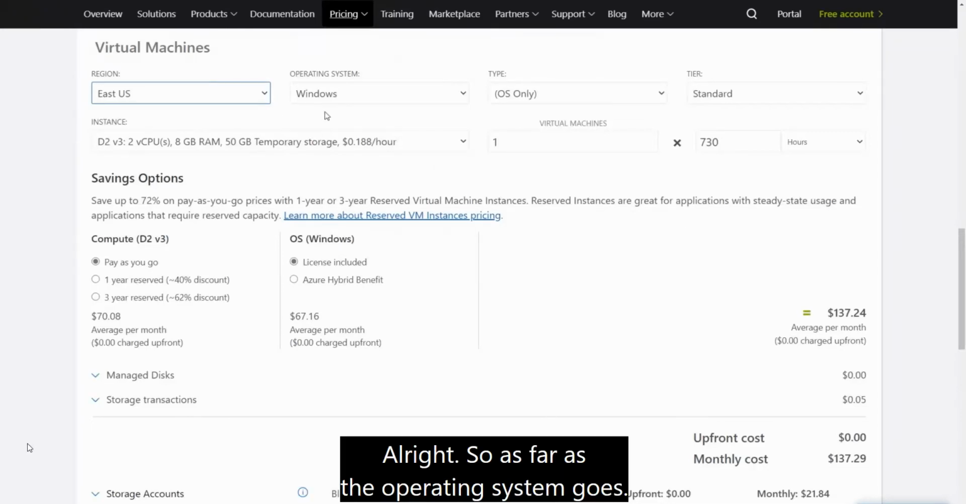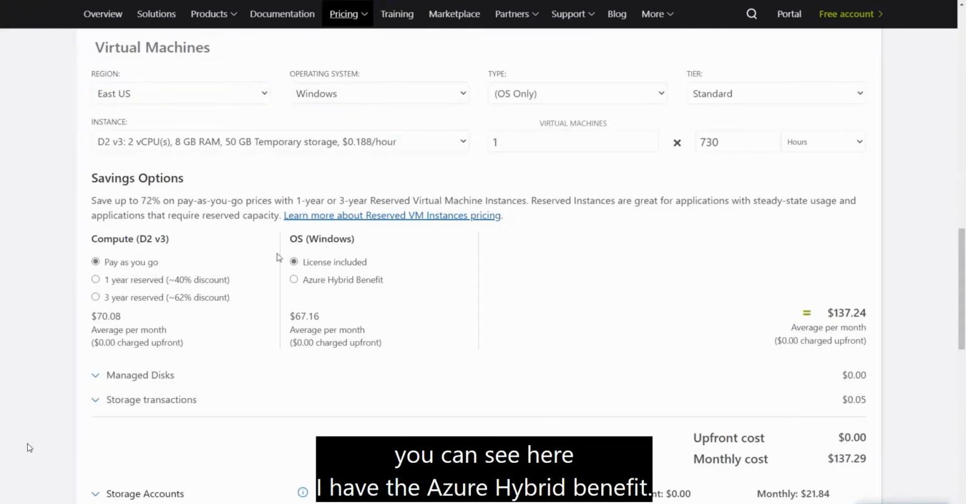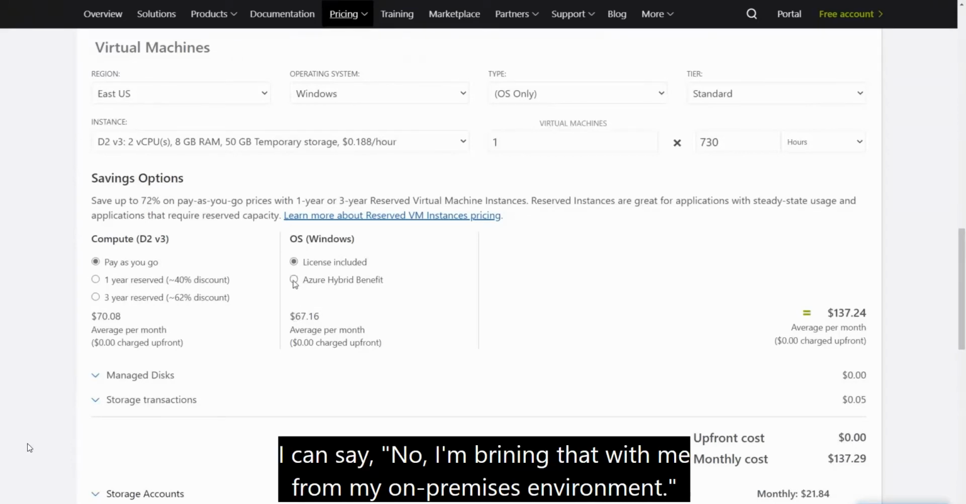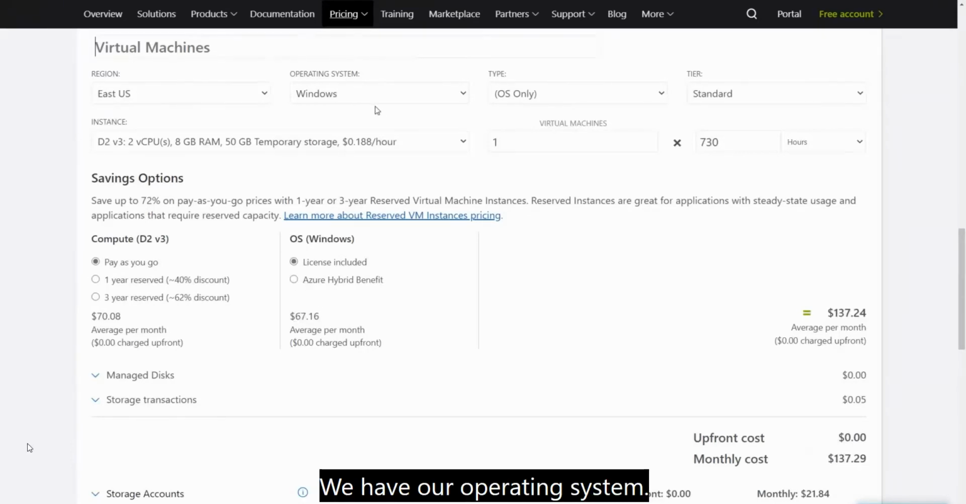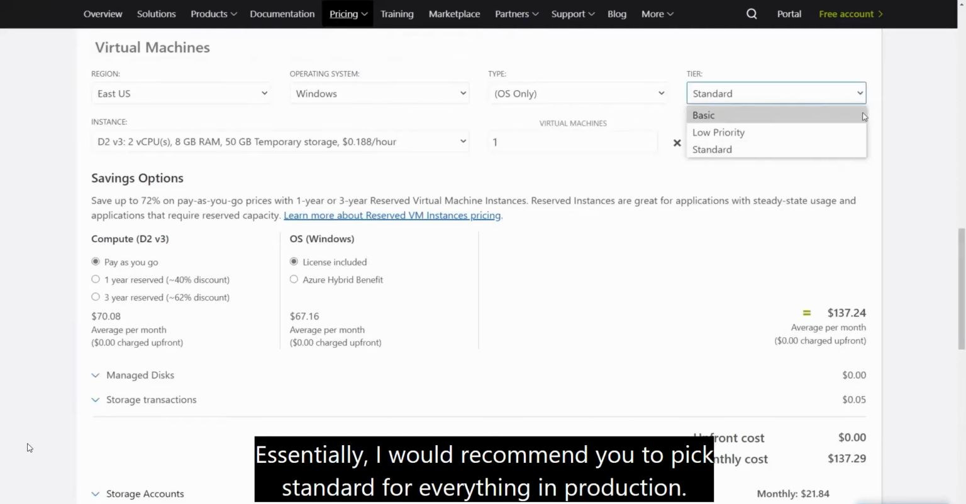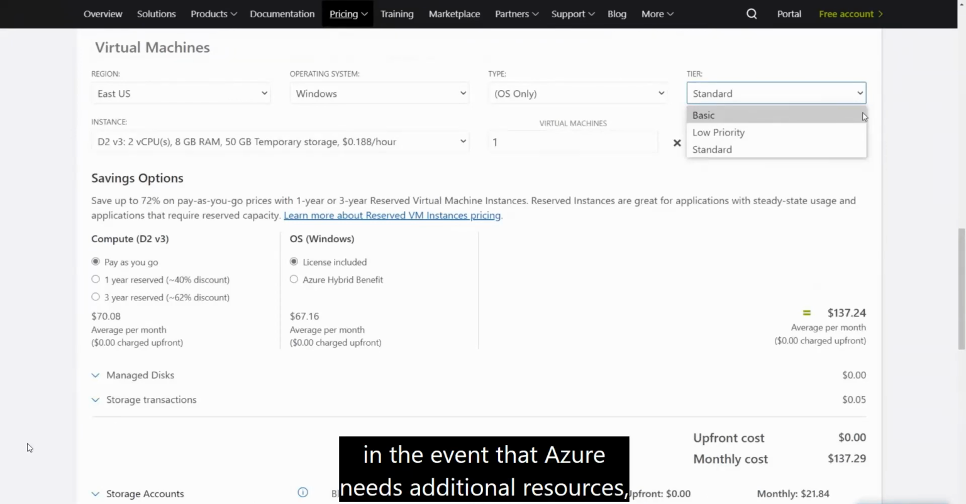All right, so as far as the operating system goes, if I choose Windows, you can see here I have the Azure Hybrid Benefit. So if I already have a Windows license, I can say, nope, I'm bringing that with me from my on-premises environment. All right, so we have our operating system. I'm going to click a standard tier. Essentially, I would recommend you pick standard for anything in production. If you're picking a basic or low priority, in the event that Azure needs additional resources, they can actually take your resources offline. For production, make sure that you're selecting standard.